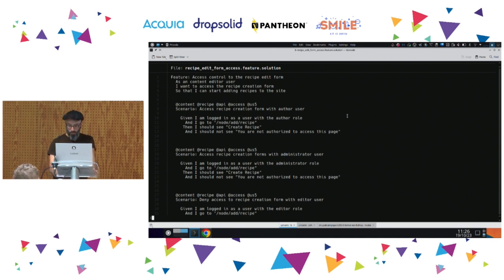And under the hood, what Behat does in the first step, when it says I'm logged in as a user with the author role, is create a temporary user with the author role, and it logs the browser in using that user that has been created. Okay, so the next request to Drupal will be with this logged in user. So you can start checking everything with that kind of user.